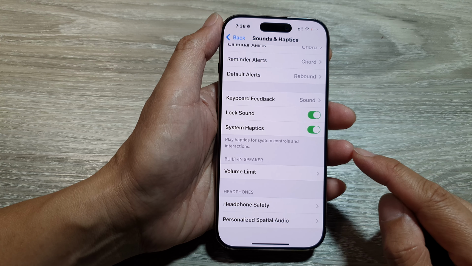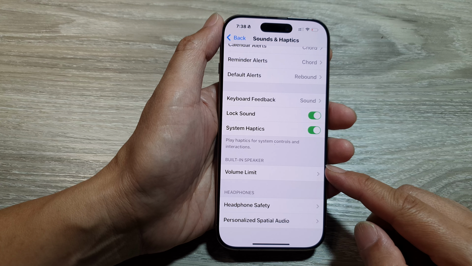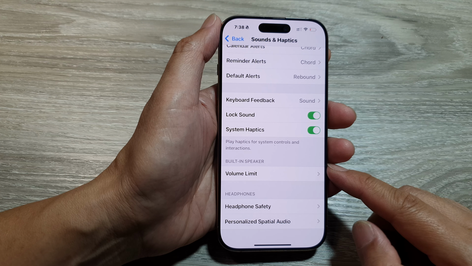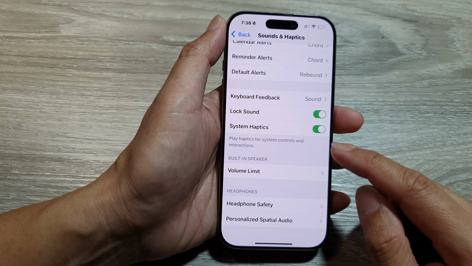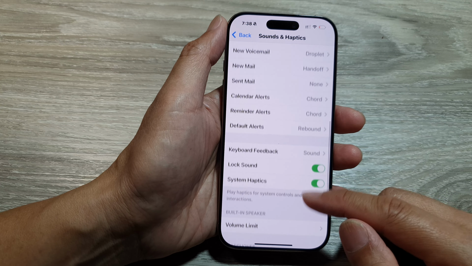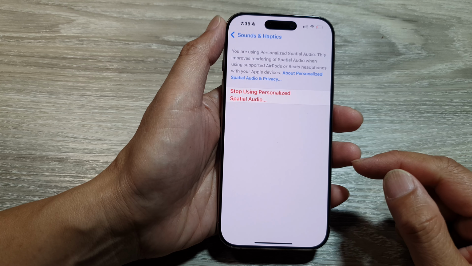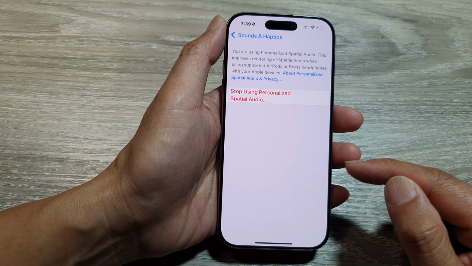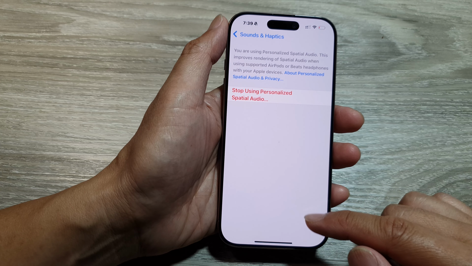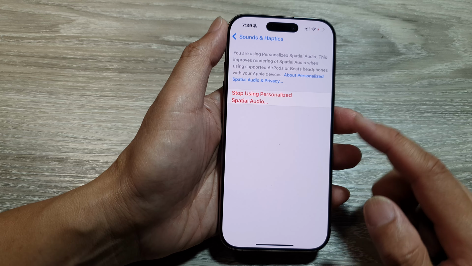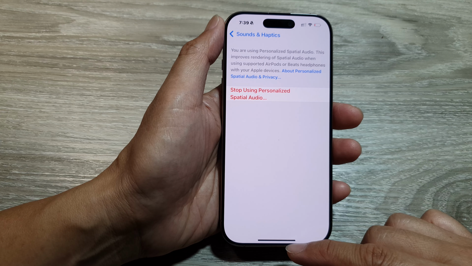And thirdly, it enhances sound quality. Now, spatial audio can improve the clarity and detail of the audio, making it sound more realistic and engaging. So spatial audio can be used with a variety of content, including movies and TV shows, music, and games. So that's it. That is how you can personalize spatial audio on the iPhone 16 series.